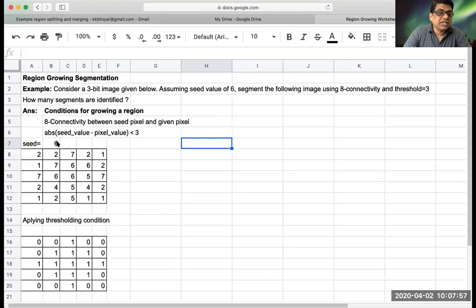So the seed value is the gray level 6, right? This will be one requirement, we need the seed value. The second thing we need is the similarity criteria, that is, when we will say that the pixels are similar and can be grouped together. Here the criteria is that the absolute of seed value minus pixel value is less than 3. So 3 is our threshold.